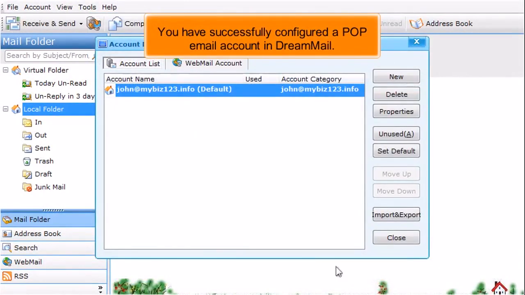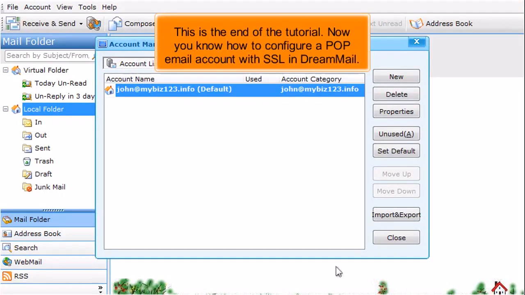You have successfully configured a POP email account in DreamMail. This is the end of the tutorial. Now you know how to configure a POP email account with SSL in DreamMail.